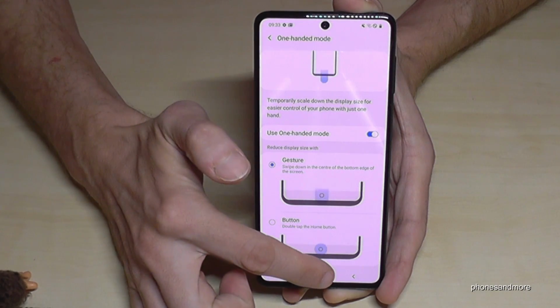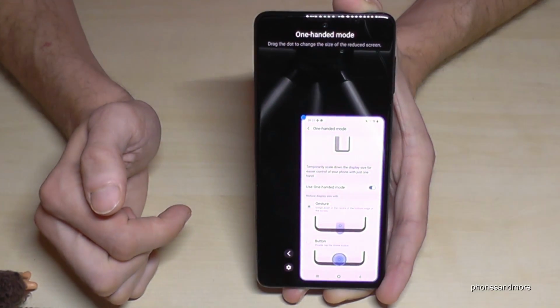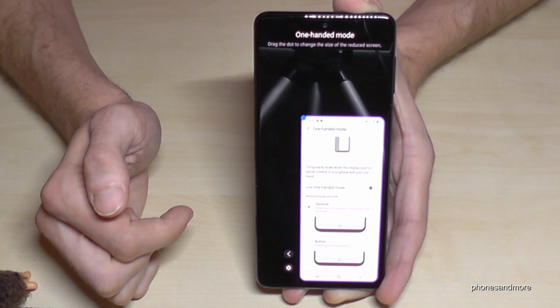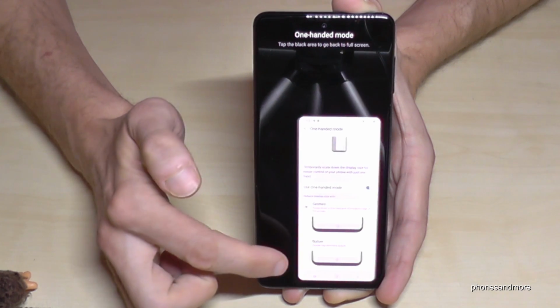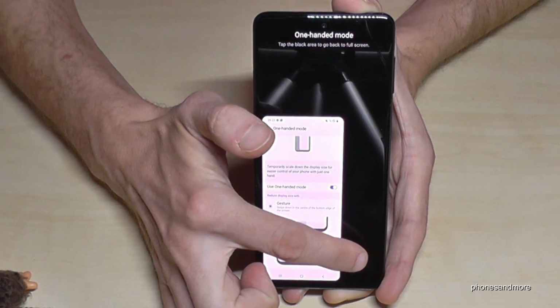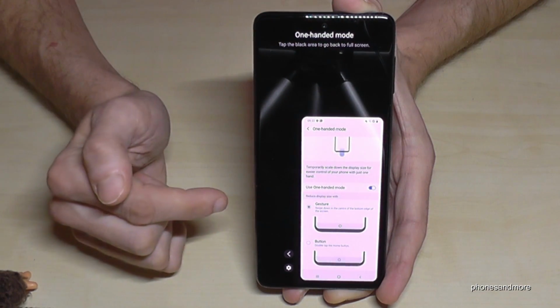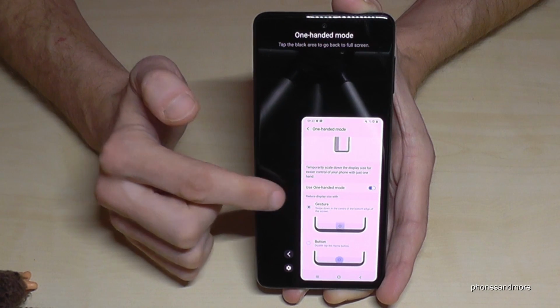That means that you just swipe down the home button and you are immediately in this one-handed mode. And you can also change the size if you're left-handed and so on. And yeah, if you want to go back, just tap here on the black field.